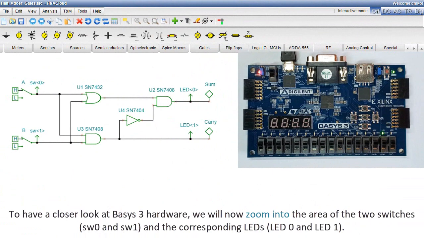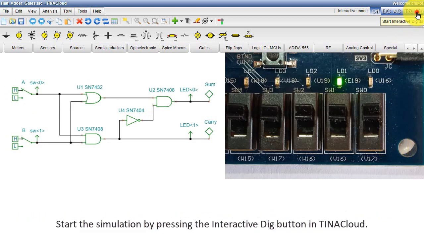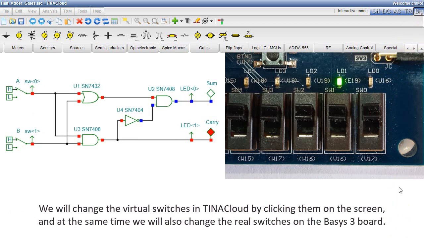To have a closer look at Basys 3 hardware, we'll now zoom into the area of the two switches, SW0 and SW1, and the corresponding LEDs, LED 0 and LED 1. Start the simulation by pressing the interactive DC button in TINACloud. We'll change the virtual switches in TINACloud by clicking them on the screen, and at the same time we'll also change the real switches on the Basys 3 board.